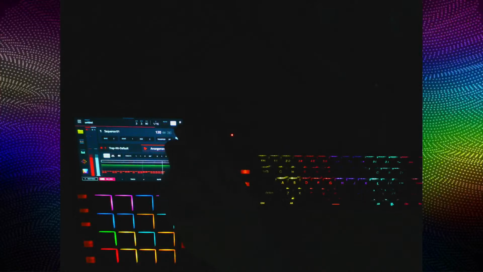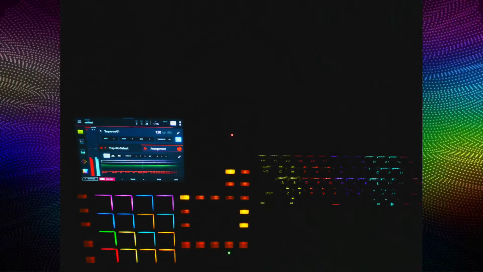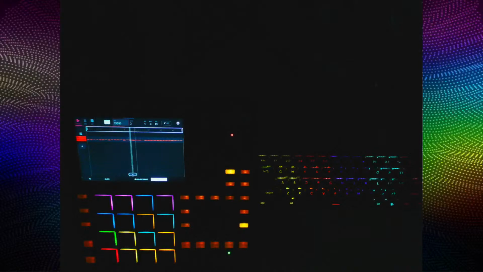Arrangement mode. Now, I don't know all the ins and outs of this, so there's a lot here that's unfamiliar to me, but this is what that looks like. And then you want to go to your arrange mode, and now you have your track. That's my drum track right there. And I'm not exactly sure how to edit some of the stuff, which I have to get more involved with, but this is what it looks like.